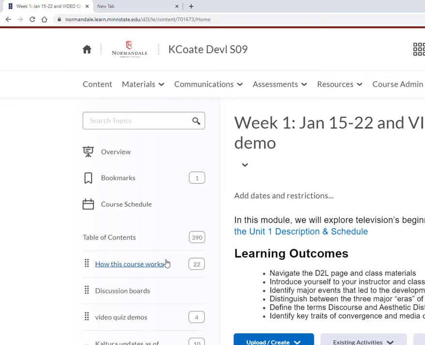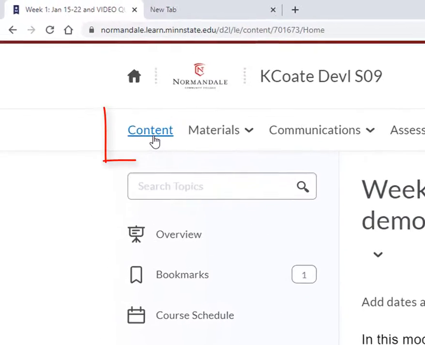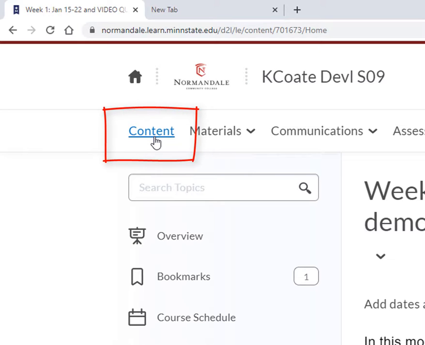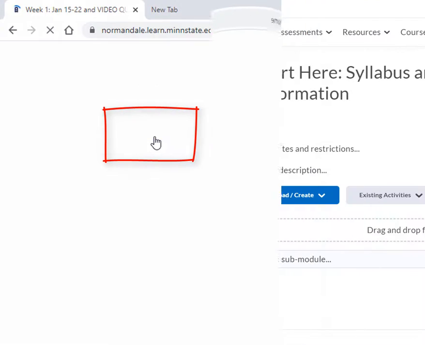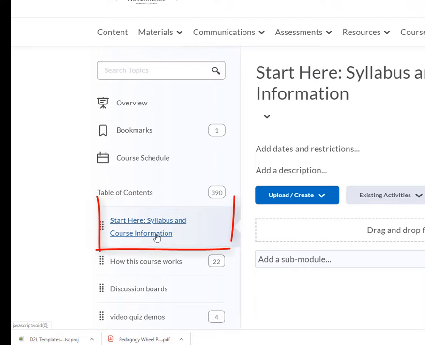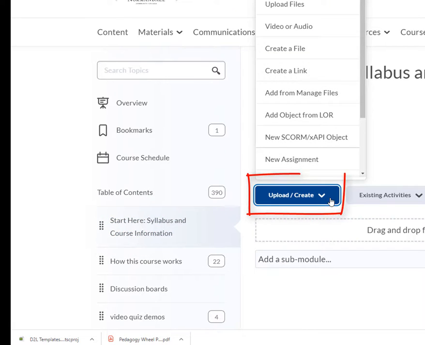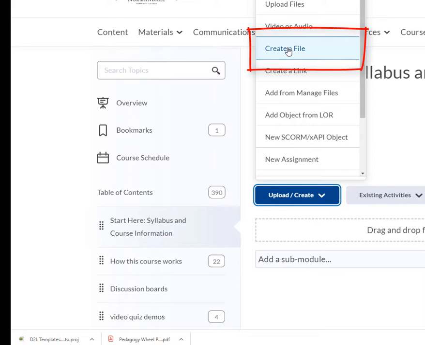To use a D2L document template for creating content, first navigate to the Content tab in your D2L course. Navigate to the module where you want to create the content and select the Upload Create button. Navigate to Create a File, which is the third item in the Upload Create menu.